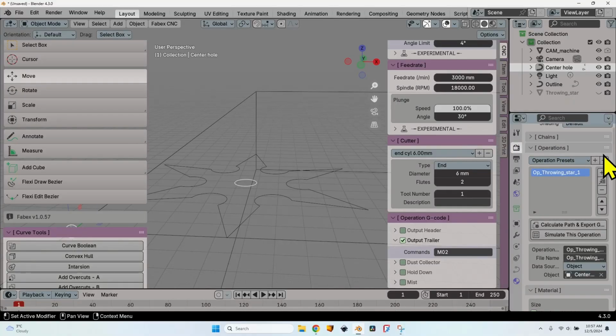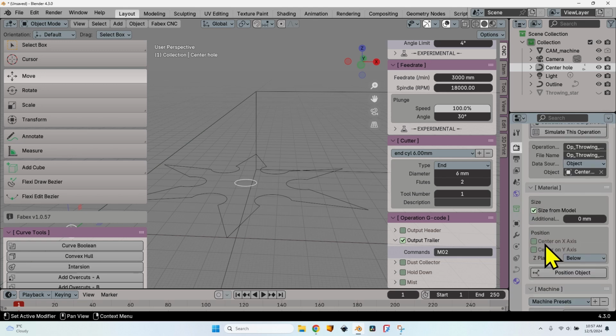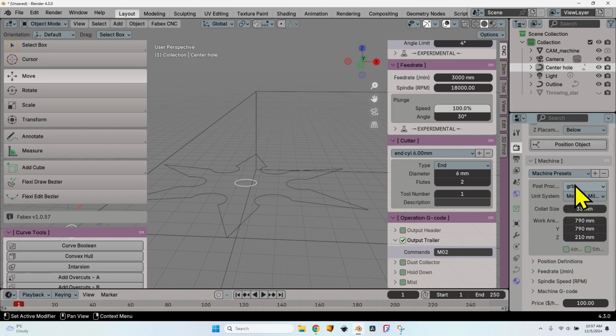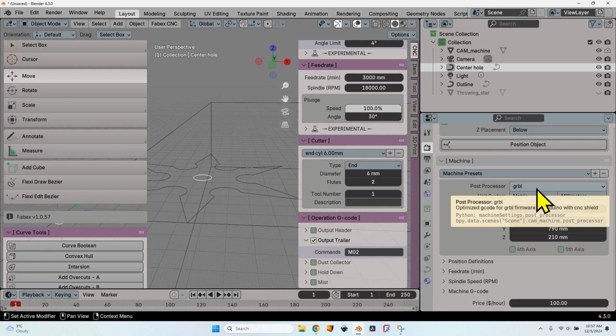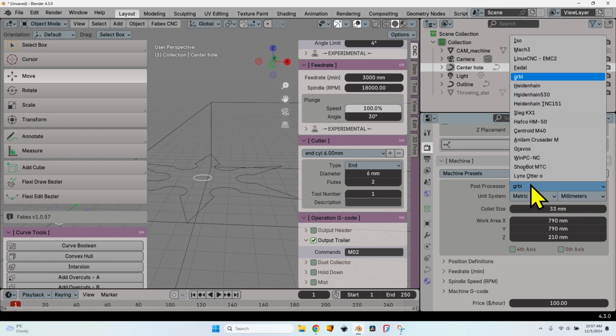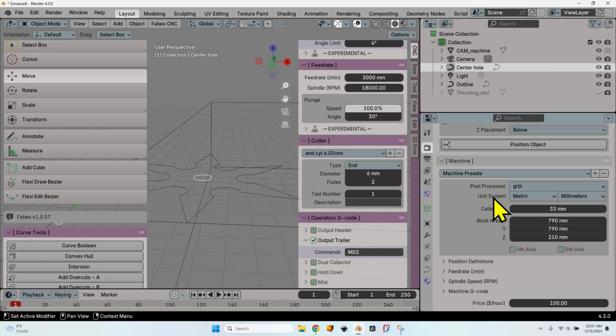Let's scroll here in the render tab. Let's scroll down to the machine. Of course, you have to change the, let me just enlarge it a little bit so you can see easier. I have a post processor field here. I'm going to use GRBL because that's what my machine is using. If you need, you can change it to any other from the list. My machine uses metric and millimeters.